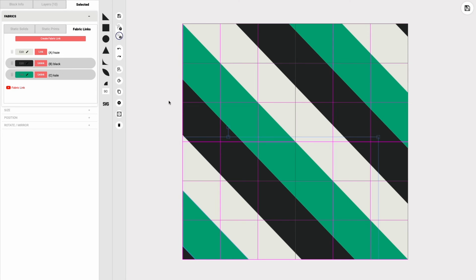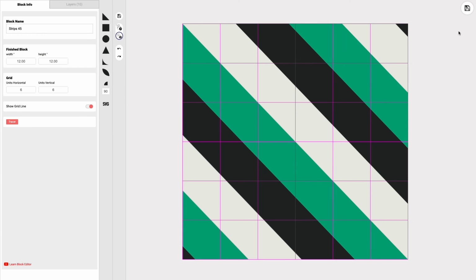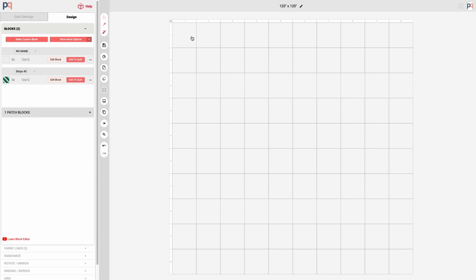And so now I have my strip piece block with the strip pieces on the 45-degree angle, and I can go back here to save to the quilt. And so when I put this block in, you can see here that it has those strip piecing, and these should all be 2 inches wide. I can add that here as well.